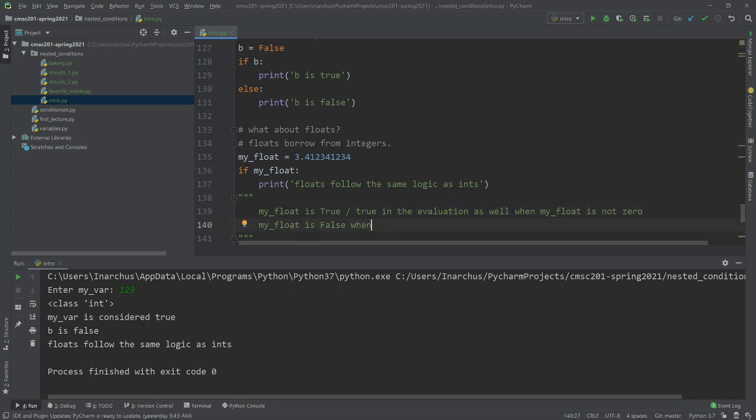Maybe I'm being hyper vigilant about the distinction between True, the Python keyword, and the concept of being a true statement, but let's ignore that kind of philosophizing for a second.